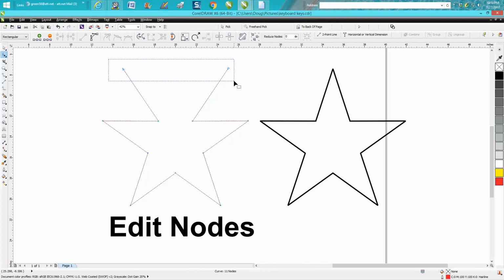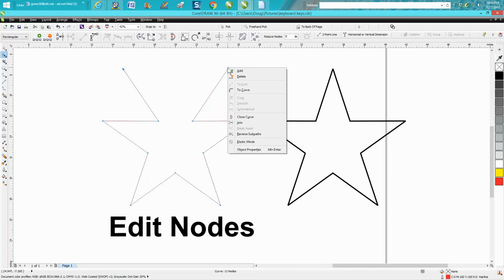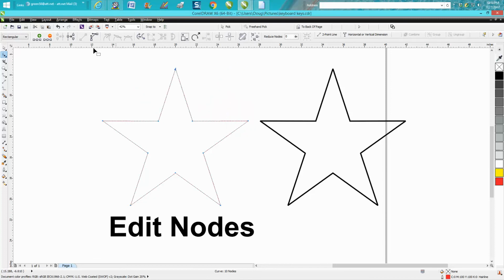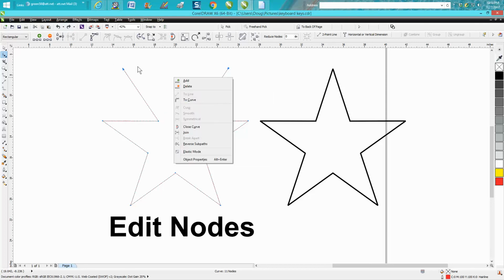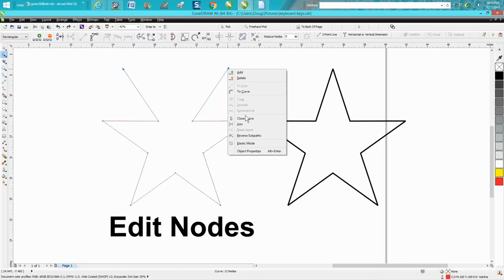Now I can select them both, right click my mouse, and I can join those and it's going to go right back. Or I can select both those, right click, close curve. And I get a completely different shape.